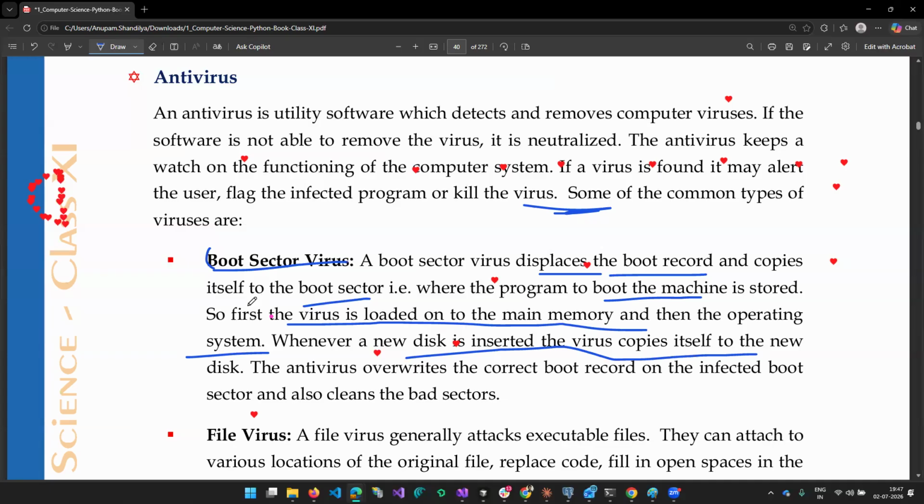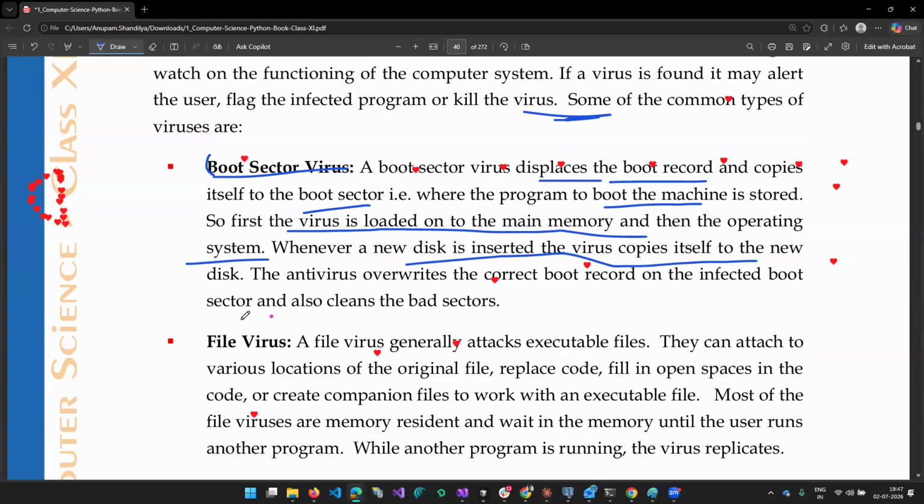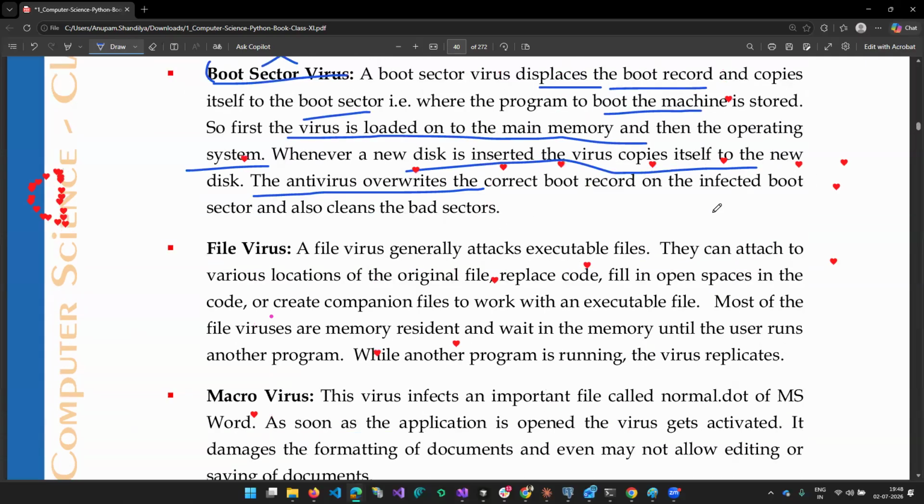So what is the best way to prevent it? Antiviruses can do it. I mean, without social engineering, it's almost impossible for it to get on. Unless you give someone your password or download something from the internet, it will never happen. Antivirus will override the correct boot record on the infected boot sector and clean the bad sectors.